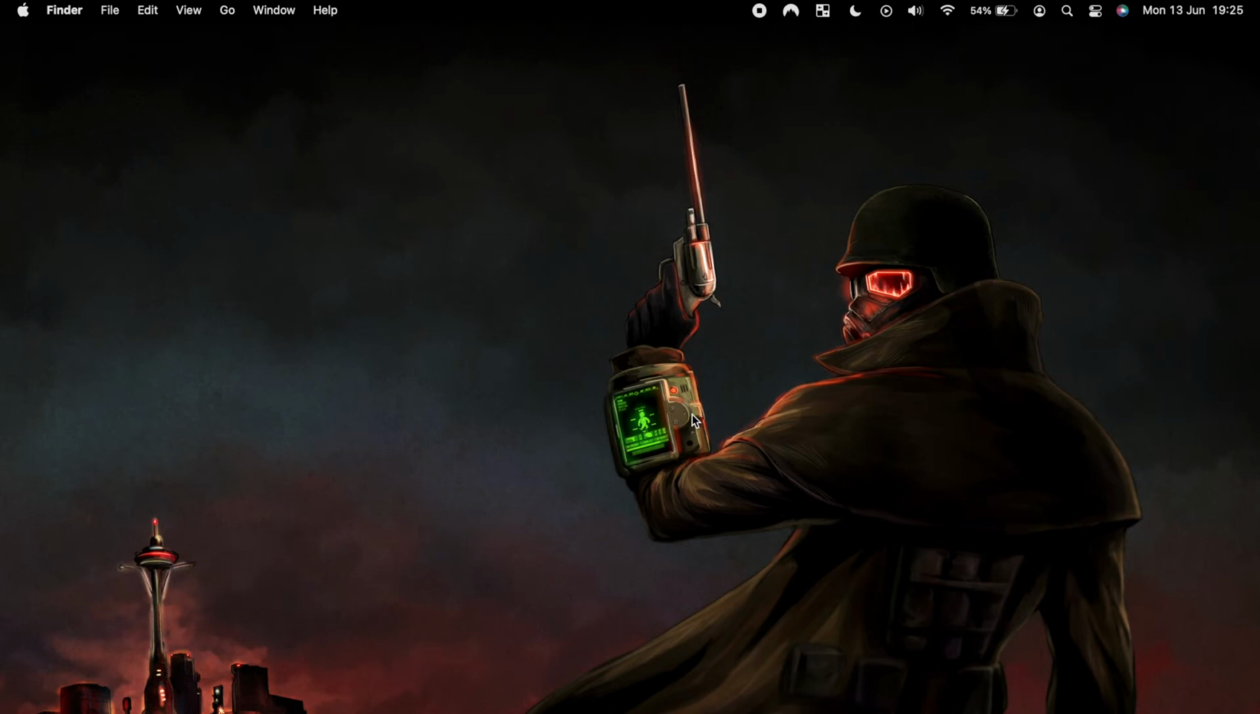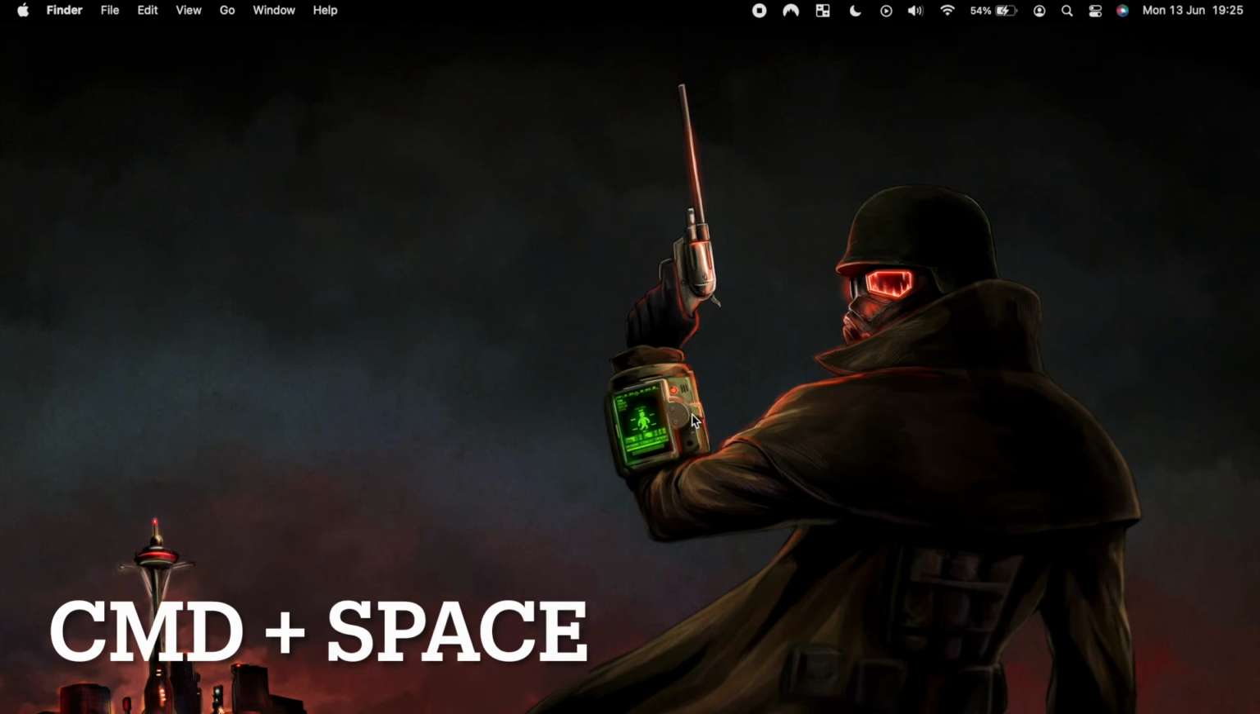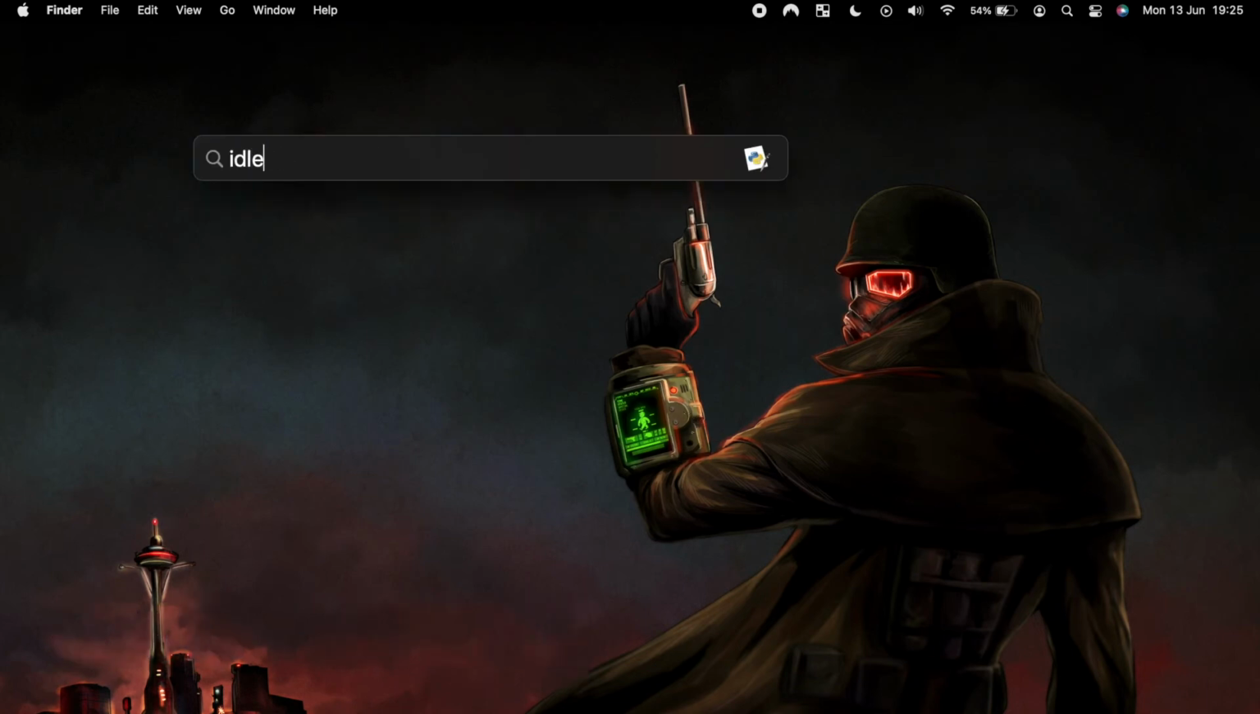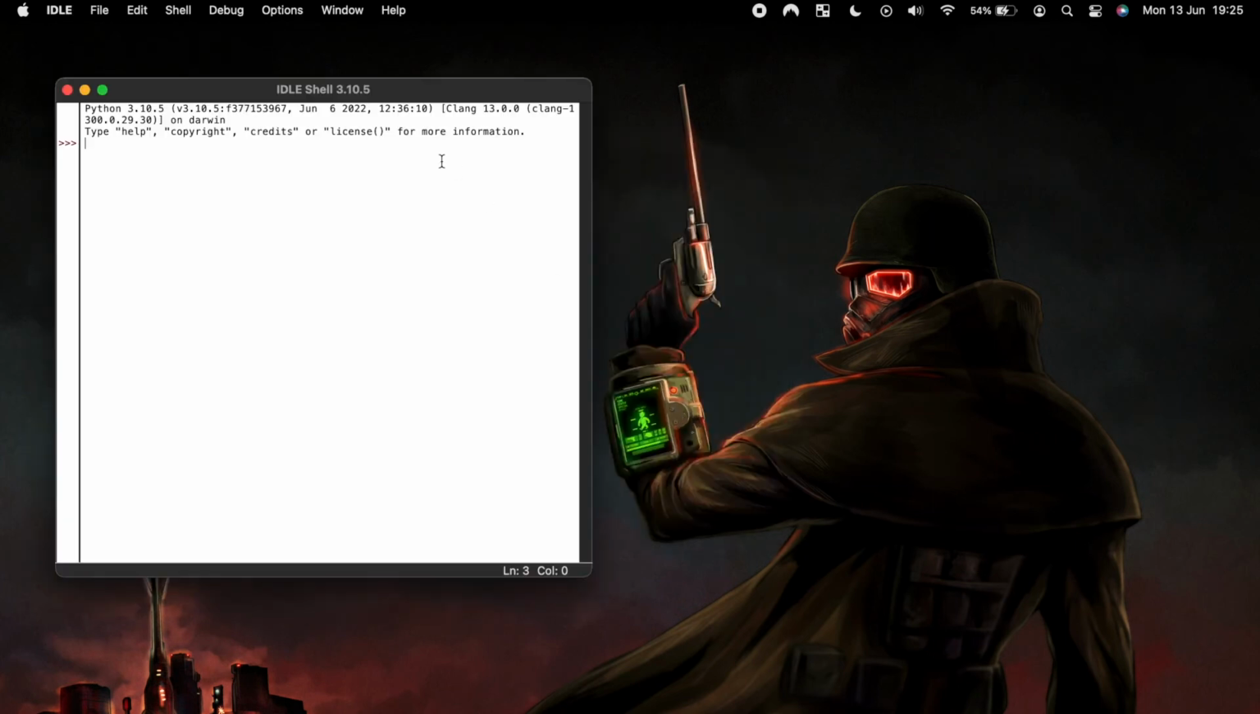To open up the Python shell, you're just going to want to press Command and space, or look through your applications, but I'm just going to press Command and space. And you go and type in IDLE. Open up that. And here you go, you've got the Python shell. You can do some simple Python code in here. If I can type, print 52, I don't know. And there we go. Python is up and running on your computer.